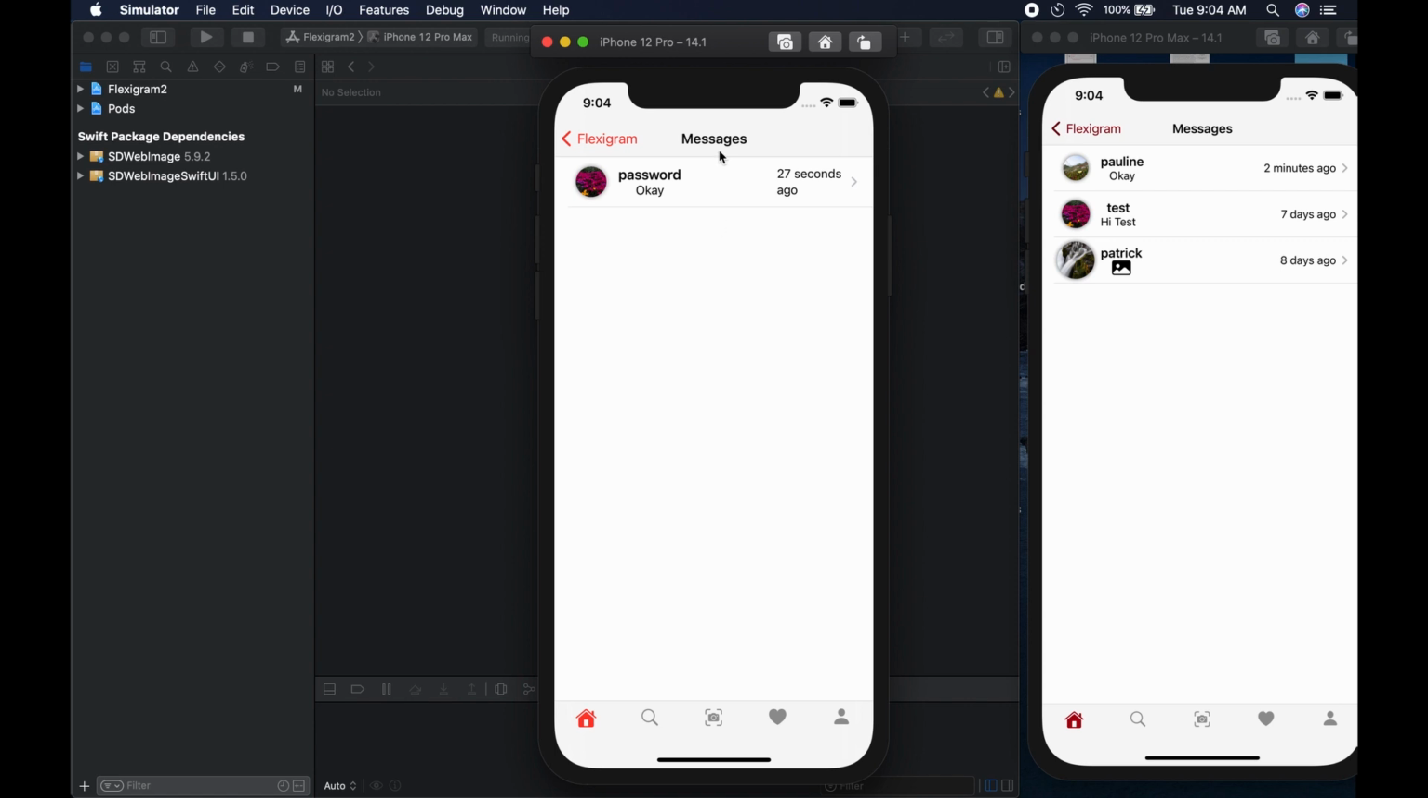So basically here we see the name of the person sending the image. In this case, we have password sending the image. On this side, it's Pauline, or rather the person you're communicating with. For the last line, we use a line limiter to only see the last line of the image, and then ellipses, and then after that we have the time ago feature, how long ago this image was sent, and of course the image of the person you're communicating with. And you could click on it and communicate.